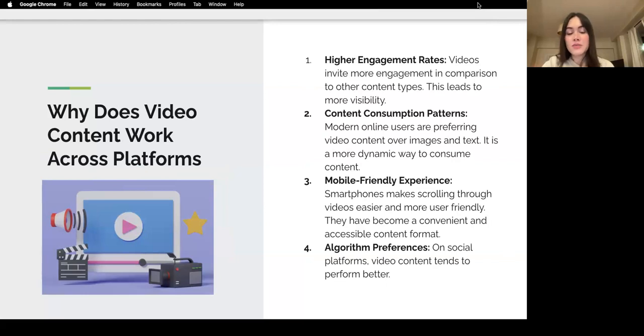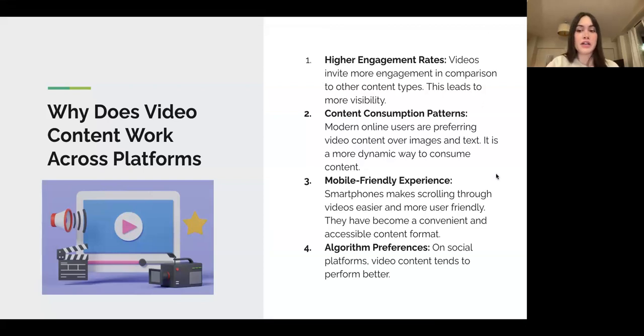With a mobile-friendly experience, people are just used to watching videos and scrolling, whether it's Facebook now or TikTok or Instagram. We're used to seeing so much video content. It's become so much more accessible and user-friendly. Also, algorithm preferences. This also goes for SEO. It helps your SEO if you have video content on your website, but on social platforms, again, they're more likely to push forward a video than they are a post. So just something to consider. It tends to perform better.